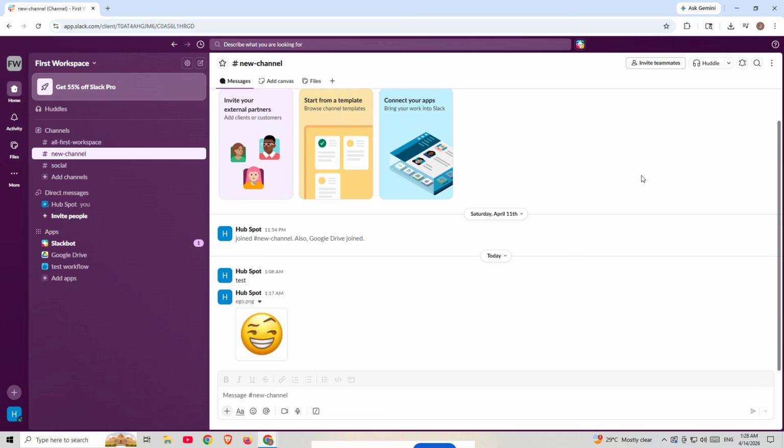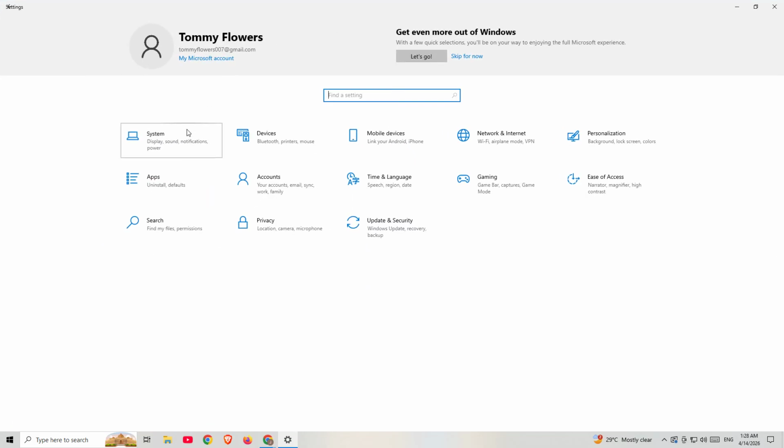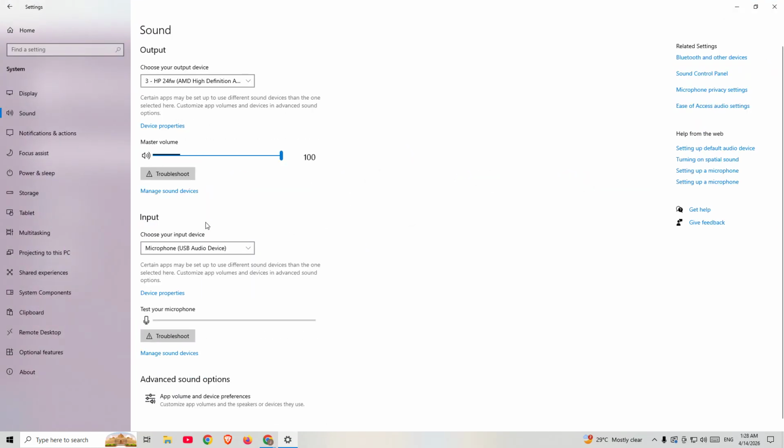Next, make sure your computer is using the correct microphone. On Windows, open Settings, then go to Sound, then scroll down to Input. Here, you should see a list of available microphones. Select the microphone you actually want to use, and then check to see if the input level responds when you speak. If the wrong microphone is selected, Slack may be listening to a different device instead of the one you're actually speaking into. This step is especially important if you have multiple audio devices connected, like a headset, webcam mic, or built-in laptop microphone.